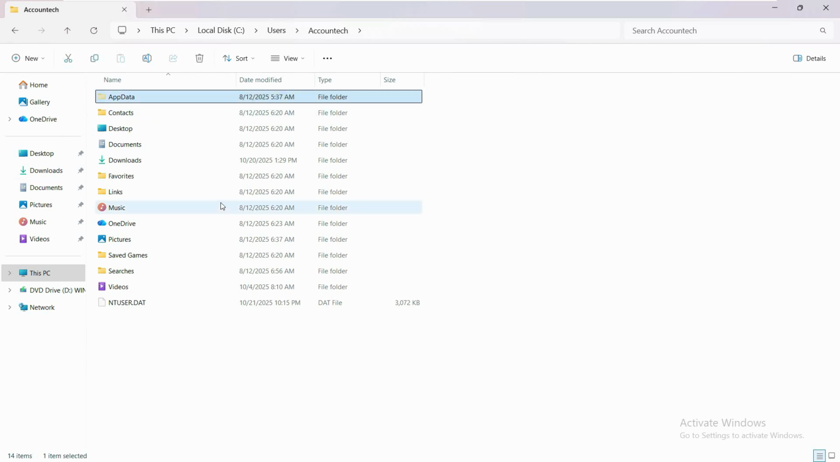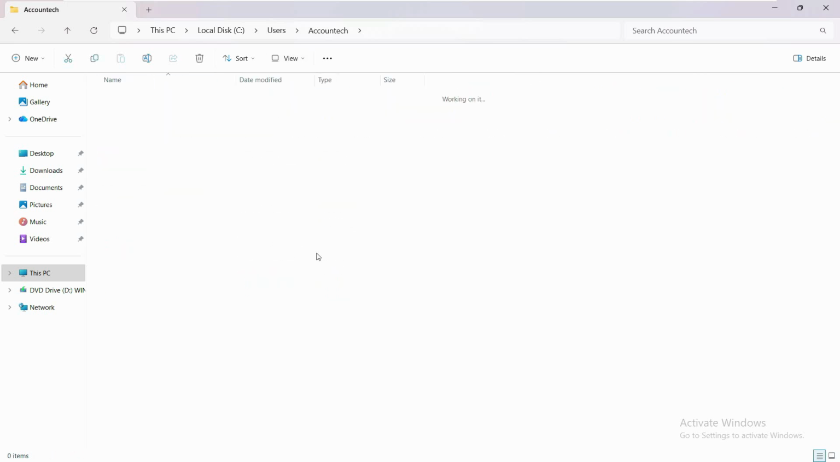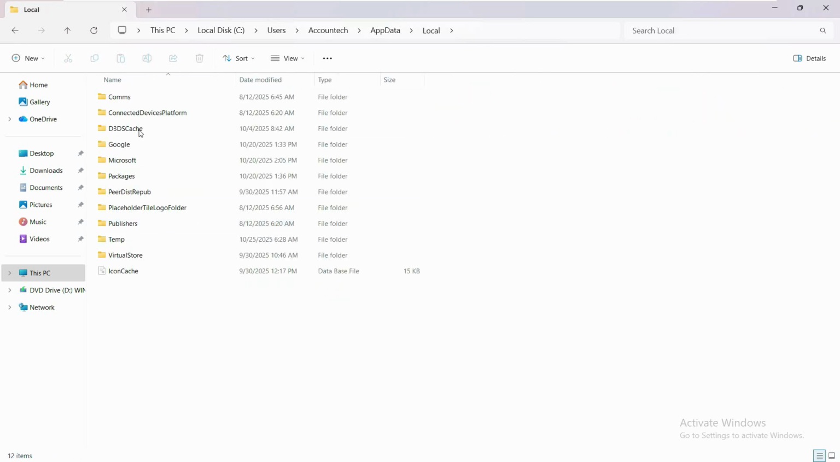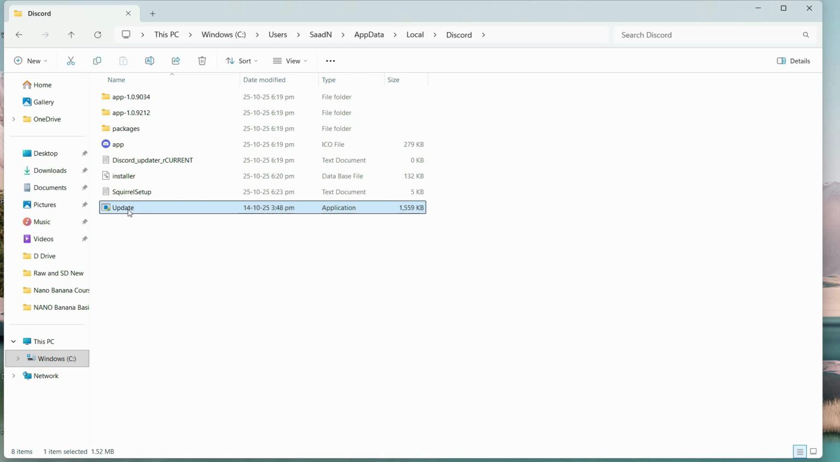And then you will see this hidden folder. This is called AppData. Just go ahead and click on that. Go to local. And here you will get all the links. You will probably get Discord here as well, like this. Just double click here, and here it says update. Just right click here, run as administrator, click yes. So this way it will install the updates of Discord.